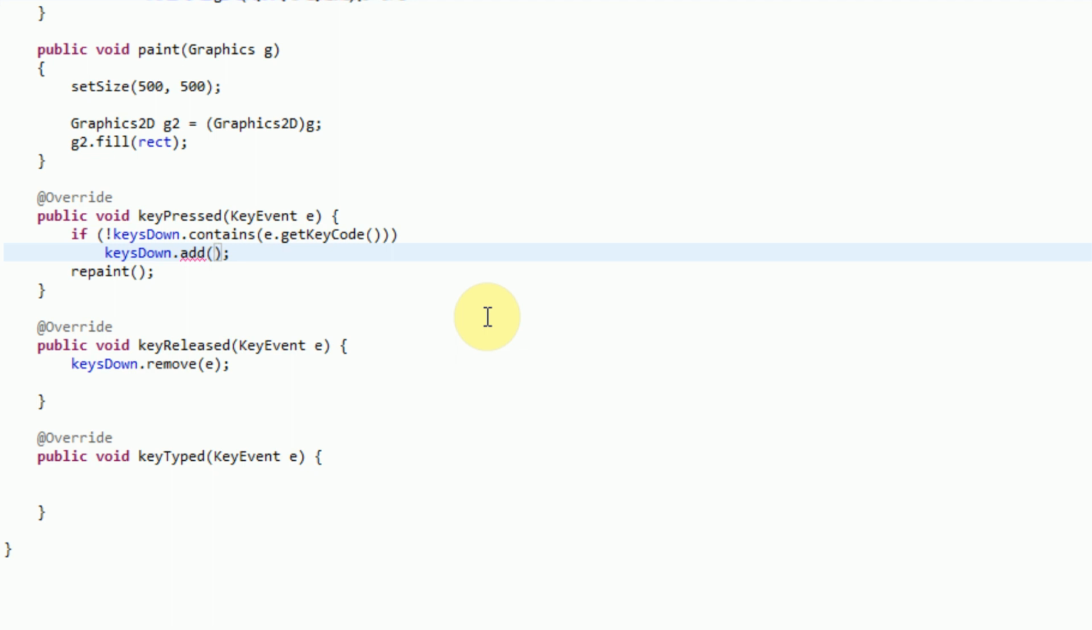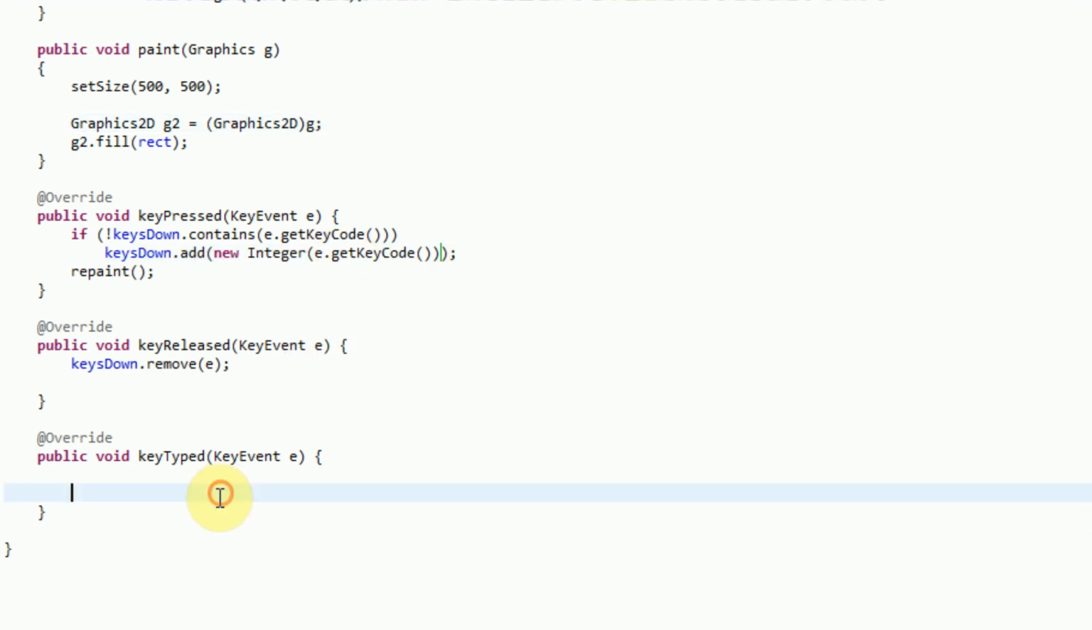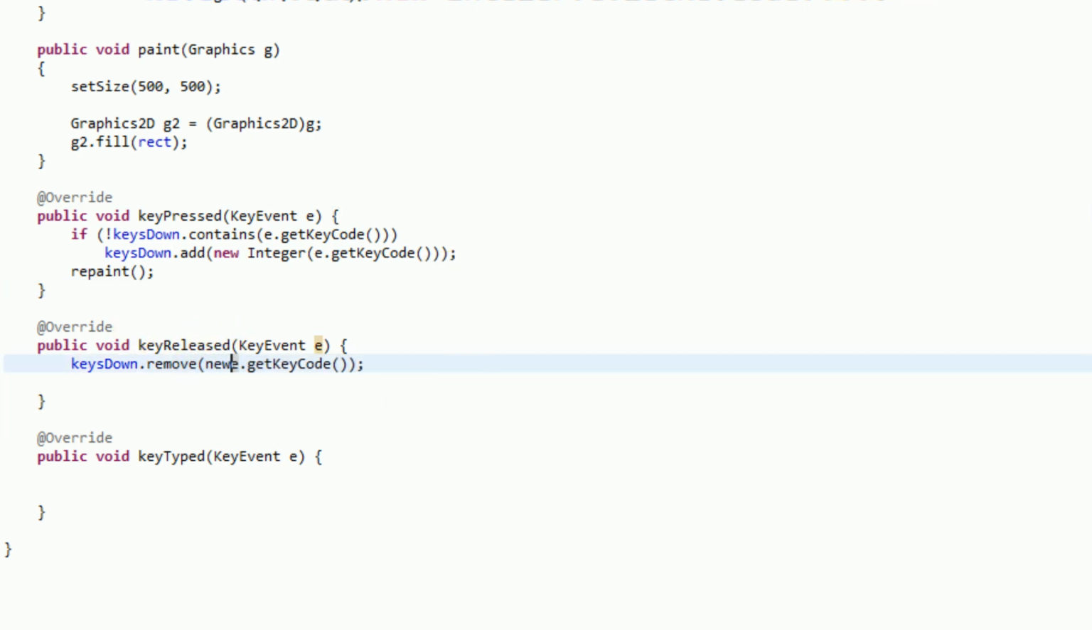Now the only problem is this array list actually has a higher level class called Integer. Usually when you're making integers, we call int. However, since this is holding Integer and it cannot hold int variables, which are primitive variable types, we need to wrap the variable. So we're just going to create a new Integer and send in e.getKeyCode. Okay, so now keysDown is also going to remove e.getKeyCode. We're just going to do new Integer, right? I think that'll work.